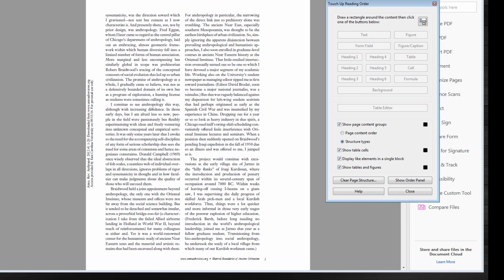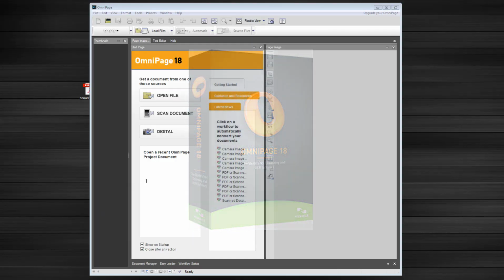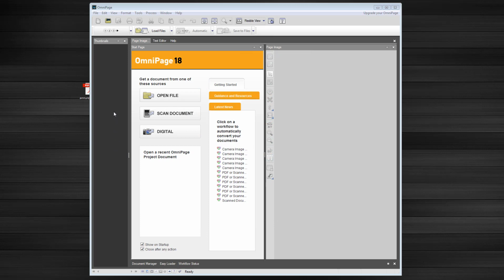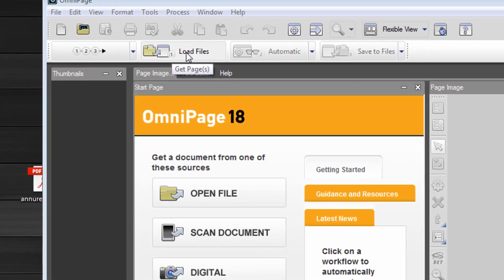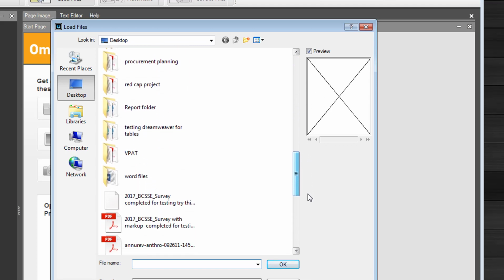So I'm going to go and take this file and start over again and do the text recognition in Omnipage. So I open up Omnipage. Now we're going to go back to that original PDF file that we were trying to mark up, and we're going to open it in Omnipage, and we're going to make the selection of text with Omnipage, and we're going to change the entire formatting of the document with Omnipage. So I'm going to click here on Load File, and I'm going to scroll down to the file that we're working with.